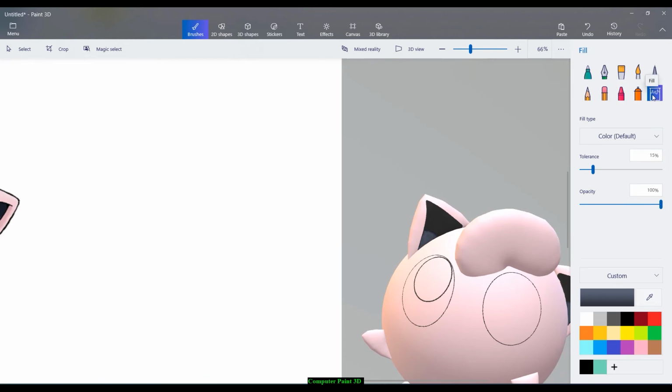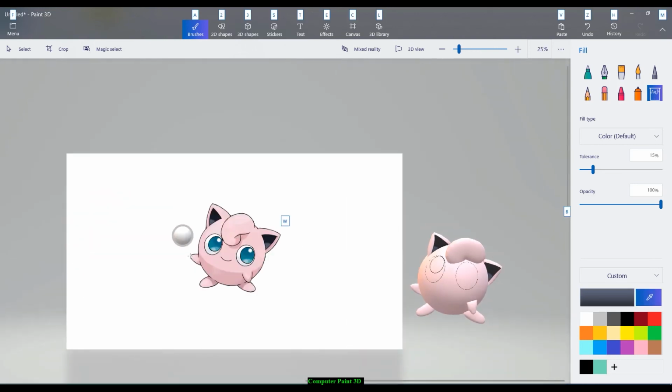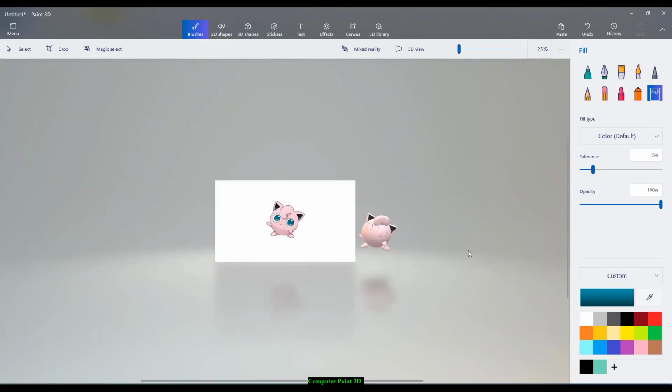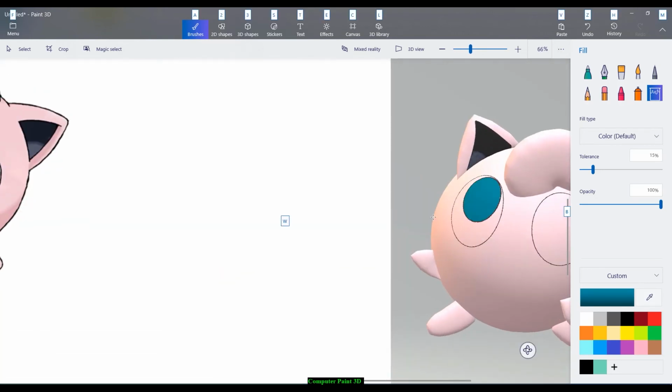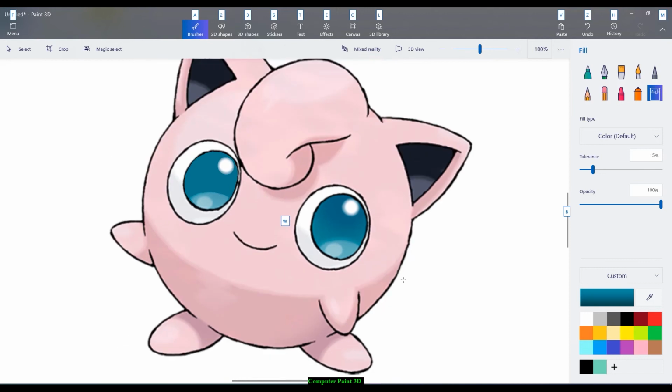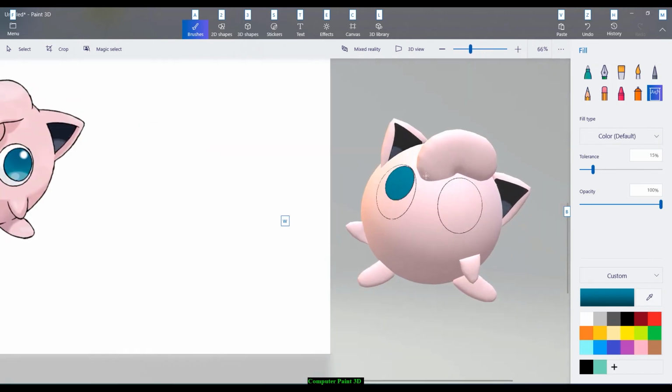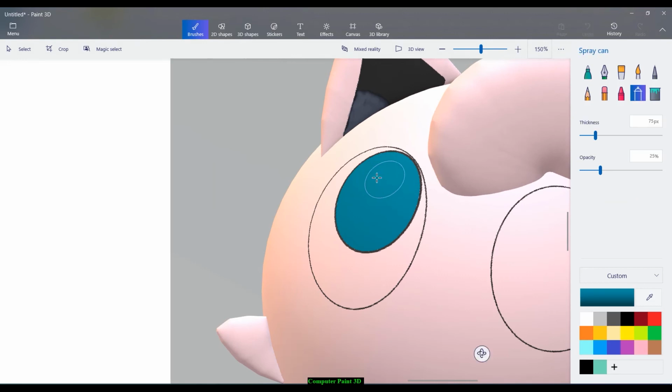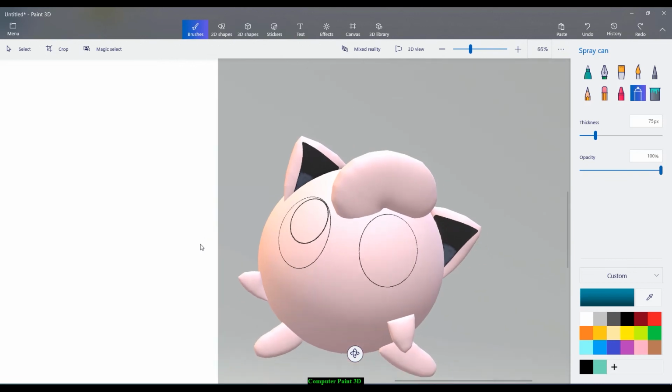Take this thing. And first I need to color this thing, at least that. Then I need to fill it. Then I need to take this color over here. Then I need to spray can it. Opacity 100. The same color. That's why. The color was white. That's why.